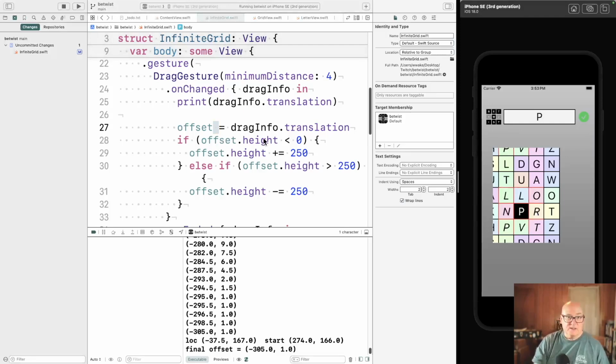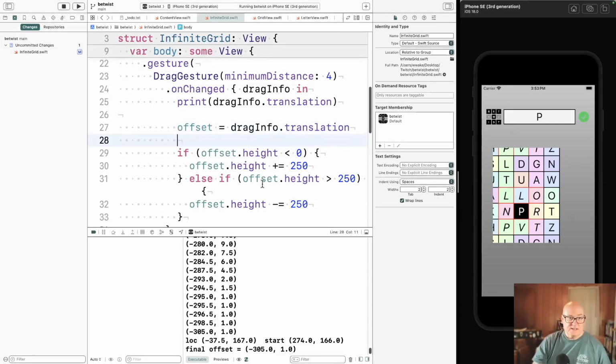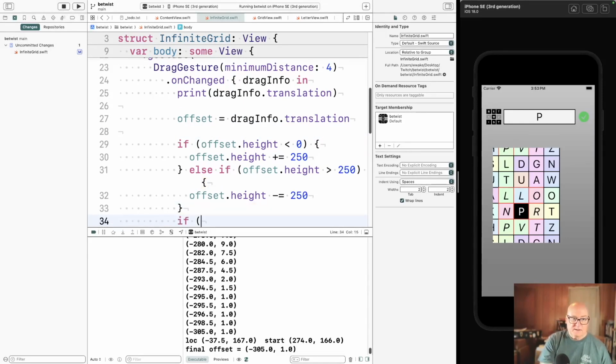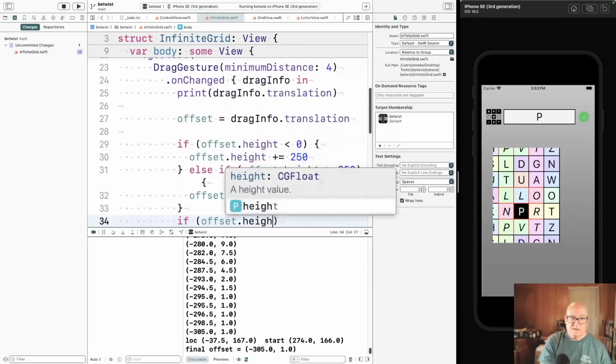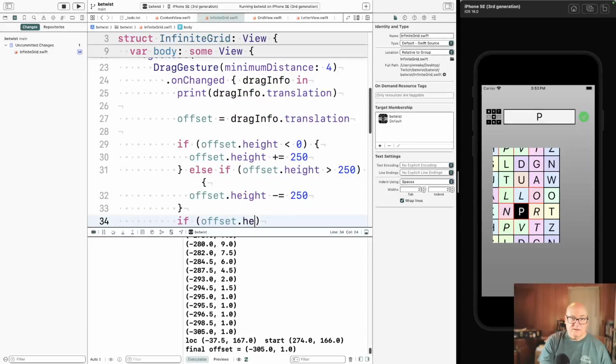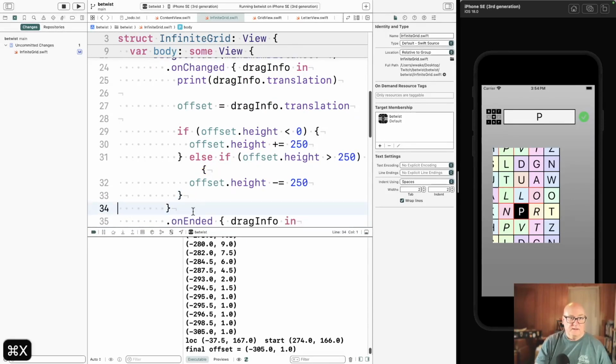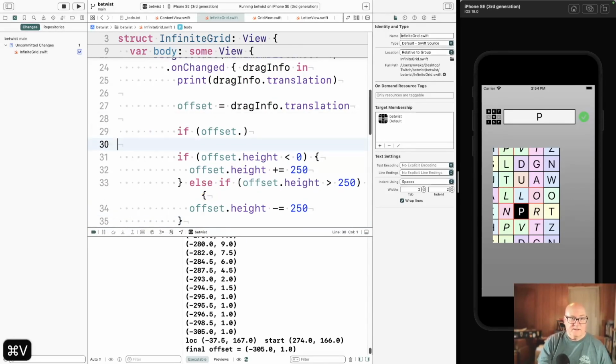Okay, and I think if I do the same thing on the width, now all this is hard-coded, but the same thing's going to apply to width. Well, I should do that above, width and height.